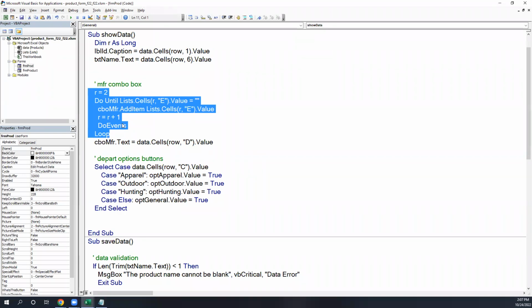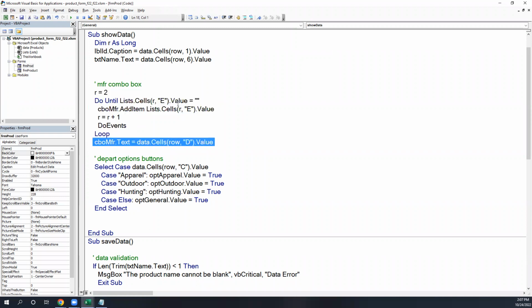And then we set the default value the same way that we did for the text box. We're just going to read a value off of the worksheet and put it into the text property of the control. Same thing here: read a value off of the worksheet, put it in the text property of the control.